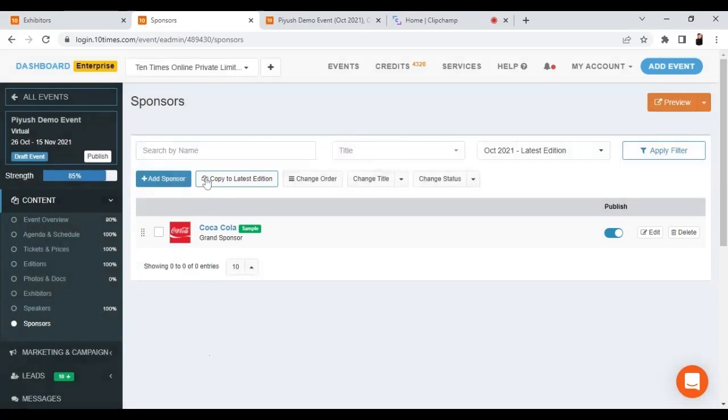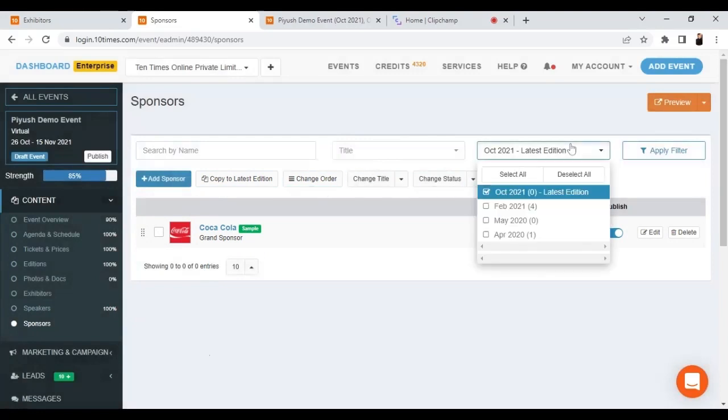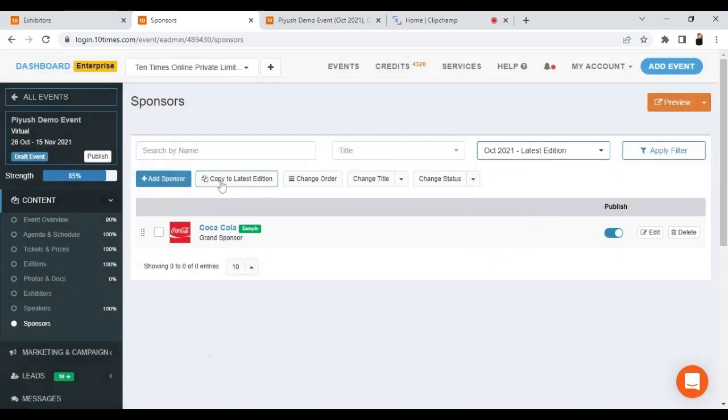You can also copy from latest edition. You can change the order according to hierarchy and importance. You can change title and change status. You can also see the different editions and their sponsors. You can search by name and title.